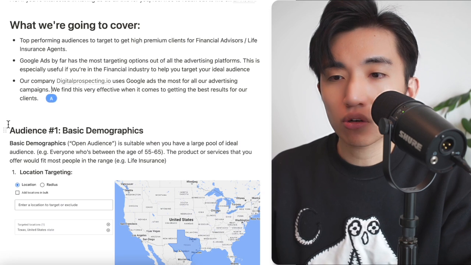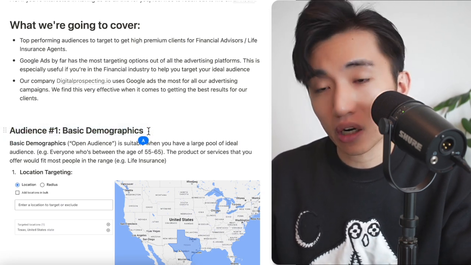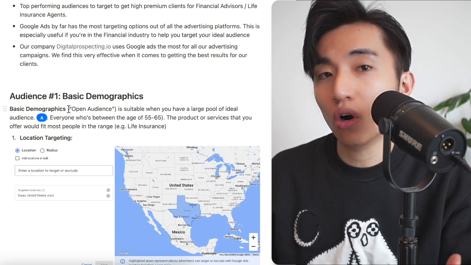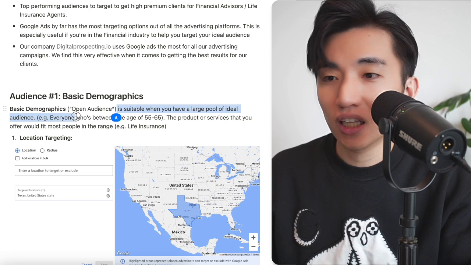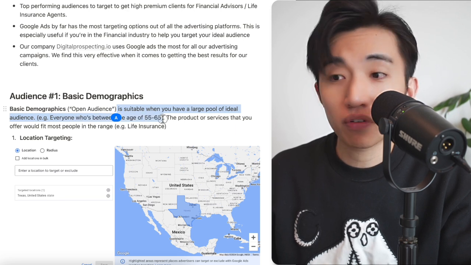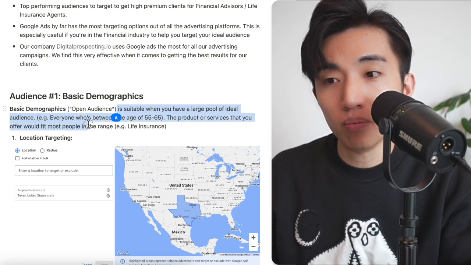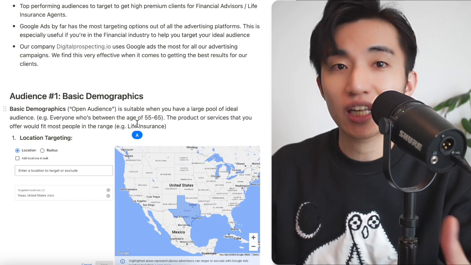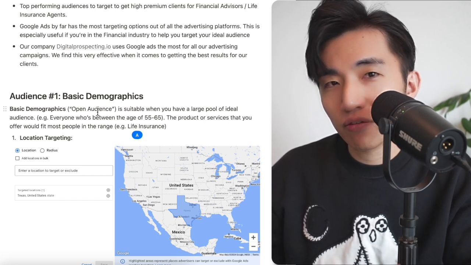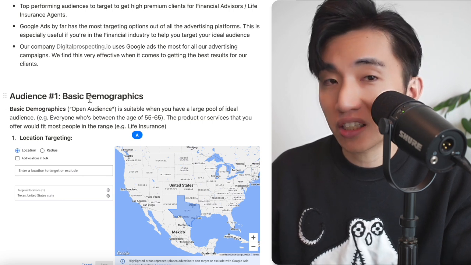So the first category of audience that we can target with Google is, of course, basic demographics. It's something in our company we call open audience. Open audience is suitable when you have a large pool of ideal audience. Let's say everyone who is between the age of 55 to 65. Ideally, the product and service that you offer would fit most of the people in that range. To give you an example, like life insurance, everyone needs life insurance. So if you're selling a product that fits a lot of people, it fits everyone, then my recommendation for you is just do basic demographic targeting.